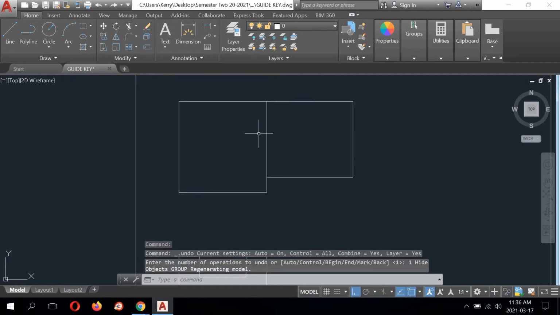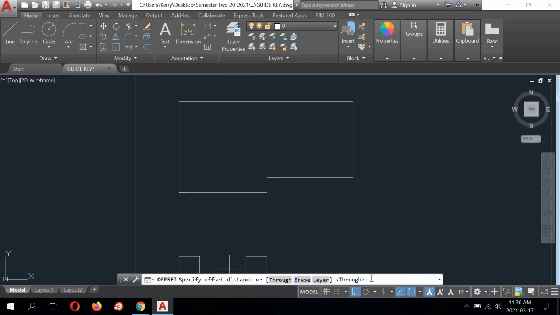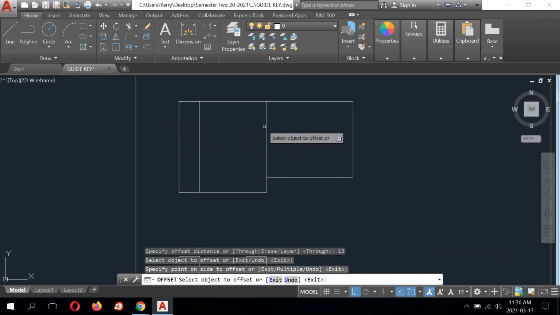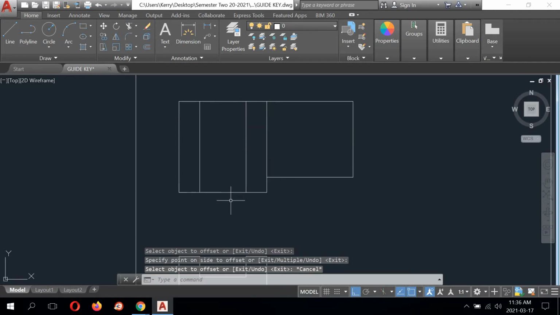I wish I could hit escape. All right, offset. Offset value is 13. So type that in, hit enter. Select this line, click to the right. Select this line, click to the left. And that takes care of that part of the top view completed.